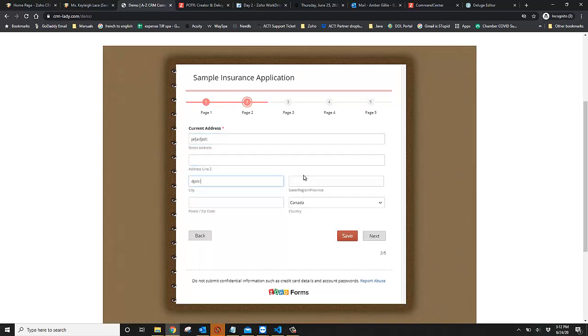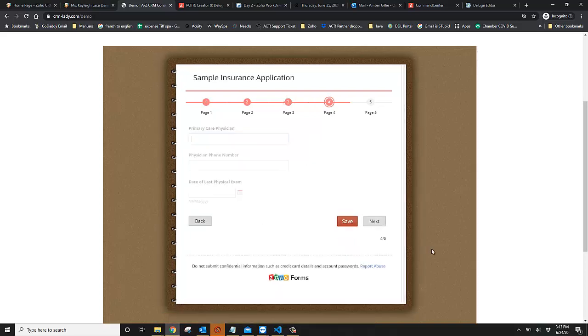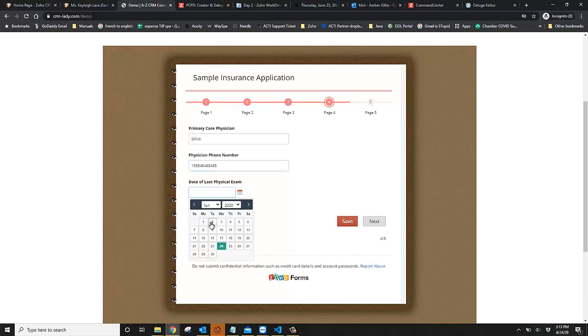Just fill in some sample information. And of course, this is a life insurance example. We can do any sort of insurance, and the questions can be contingent on what type of insurance they're applying for. So let's just see. We're going to throw in a couple of options here just to complete the form.